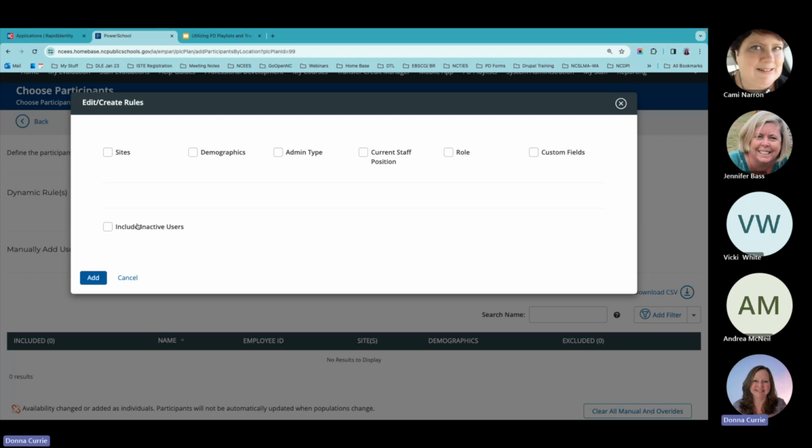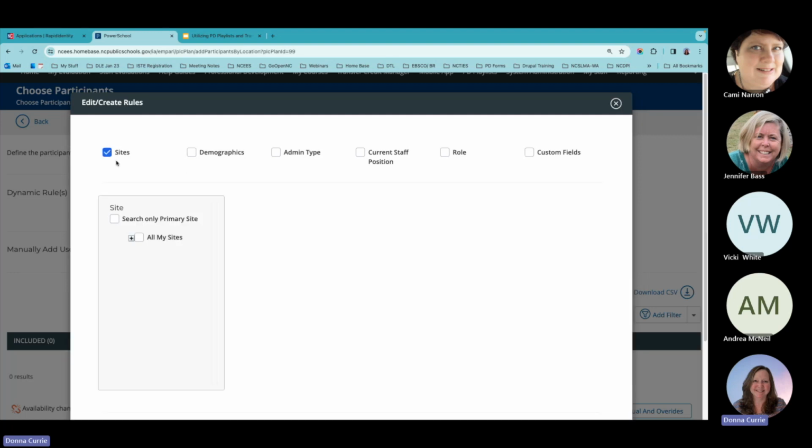I don't know why you would include an active user, or you can just narrow this down and say, okay, I want everybody in my site. This year, our school's focus is classroom management. Everybody's going to focus on that. And you can go ahead and say, okay, everybody at your site coming in from this point forward is going to be added to this playlist.